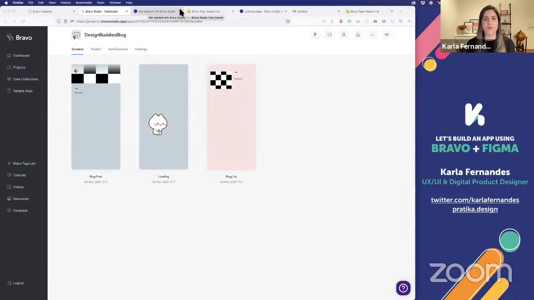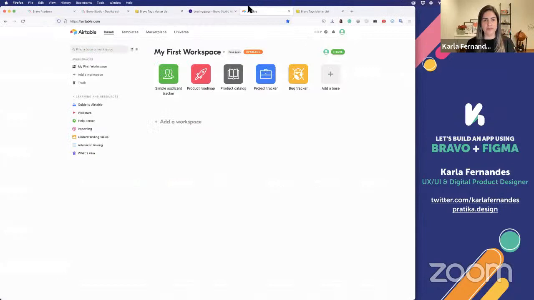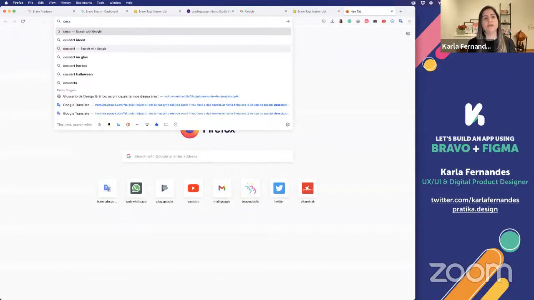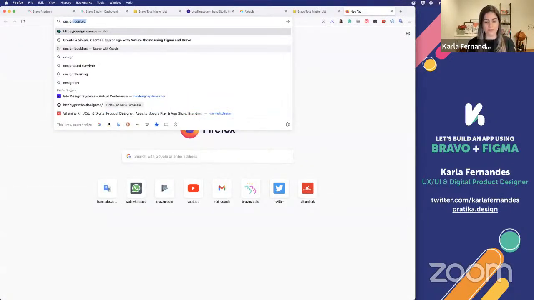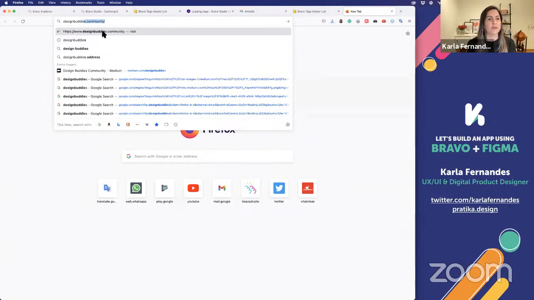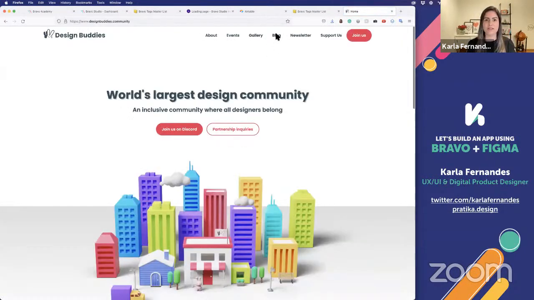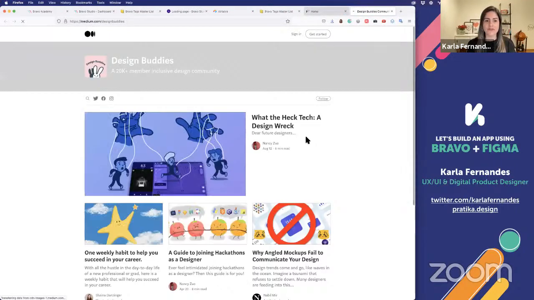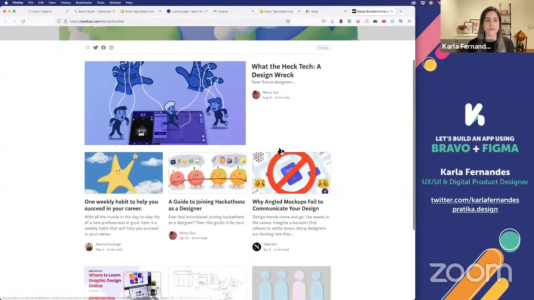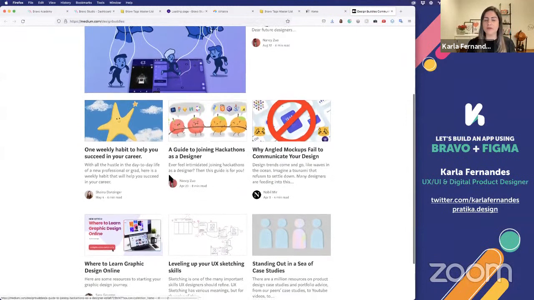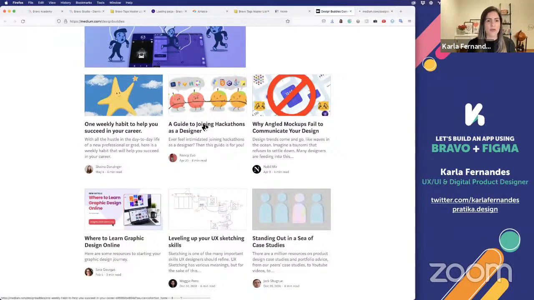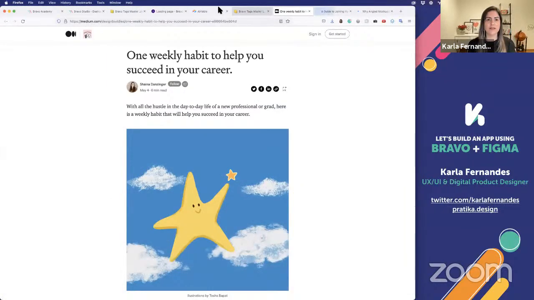So now let's go for the fun part. The fun part now, we go to Airtable, and we get to Design Buddies Community, and we put real things here. So in the blog, I saw that you already have a bunch of posts. So I will get just 3 for us to illustrate this. I will get these 3 here. I think it's really enough.